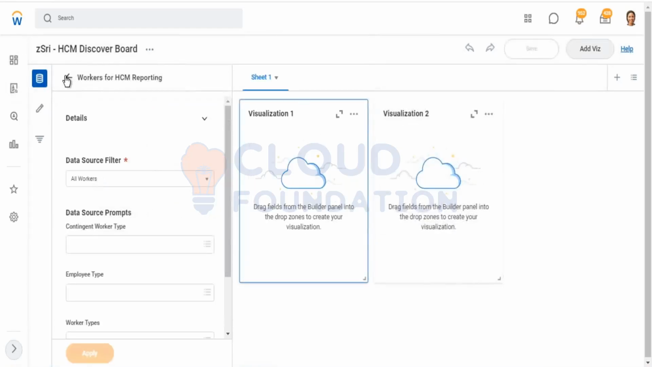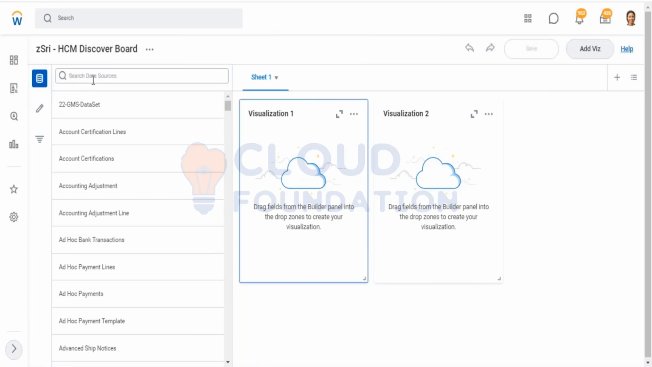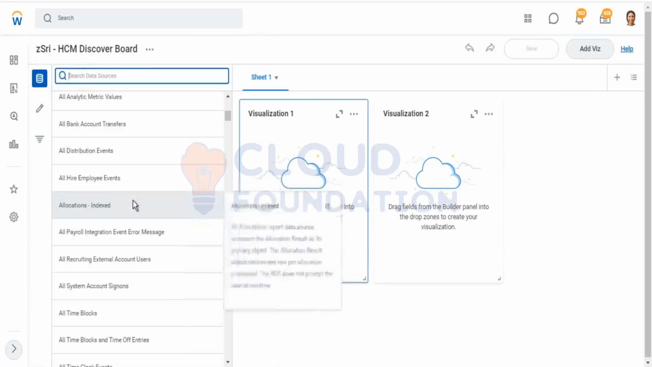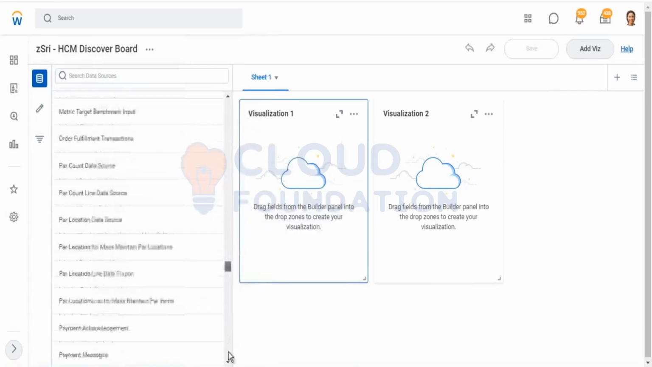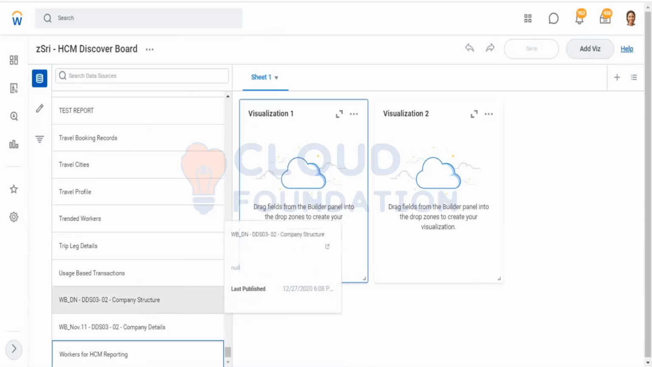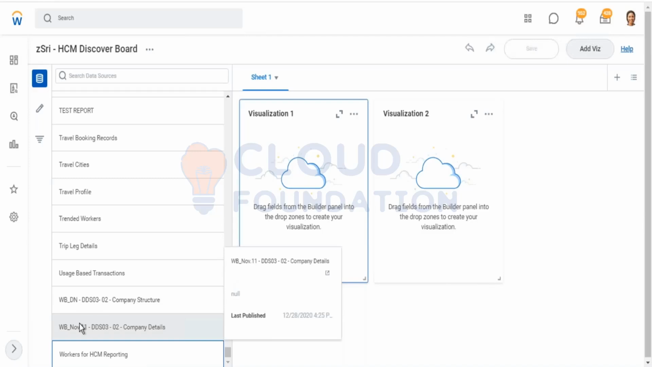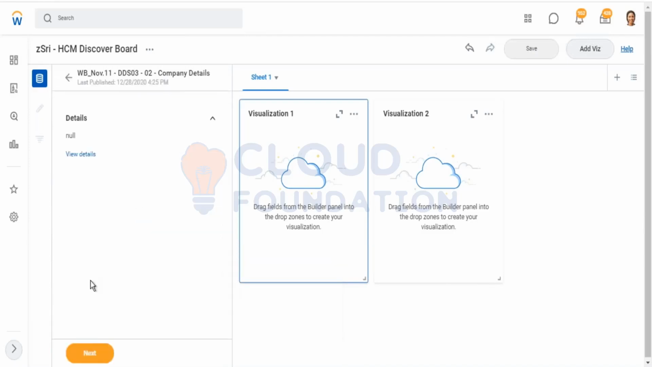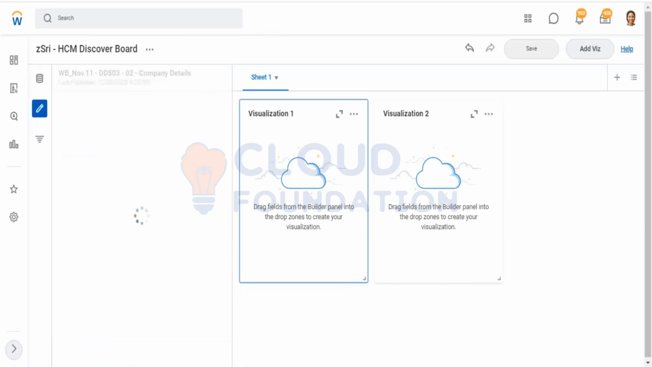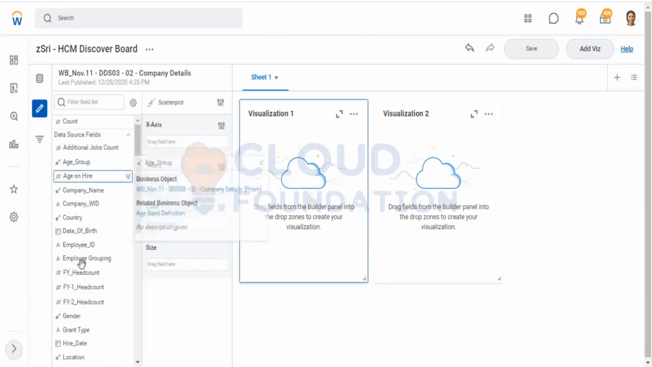So currently it is based on workers for HCM reporting. I can search for, if I scroll down, if you see, now in fact, the new data source is already published, the one we created November 11th. I can select this data source. Obviously, this doesn't have any filters. Next, and these are all the fields in our data source.